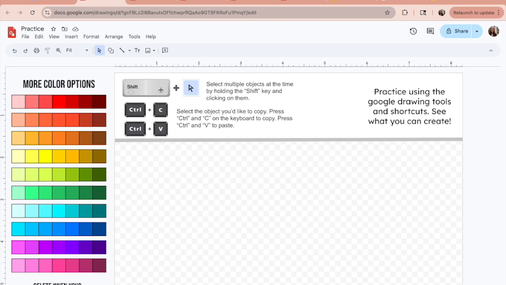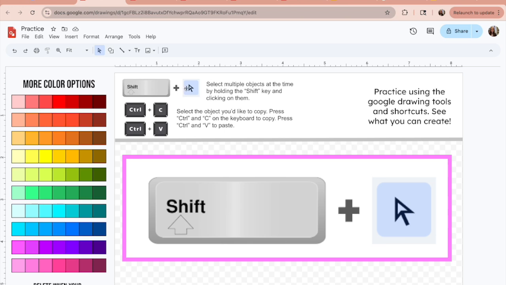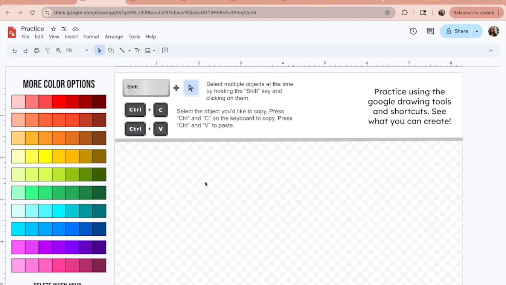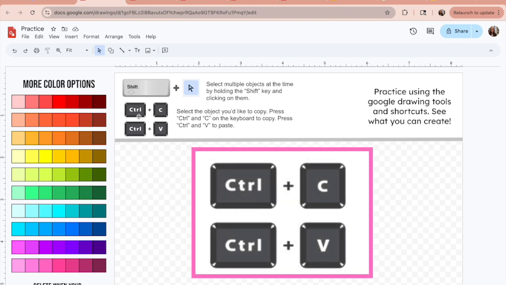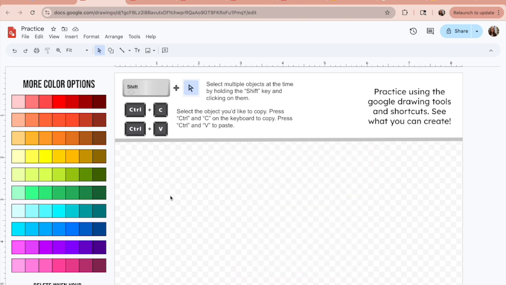For example, you can hold the Shift key and click with your cursor. When you're doing this, you can select multiple objects at the same time and edit them at the same time. Now, for example, if you wanted to copy and paste the same object more than once, instead of drawing it over and over, you can hit Control C and Control V on your keyboard. And I'll show you how to do that in a little bit.